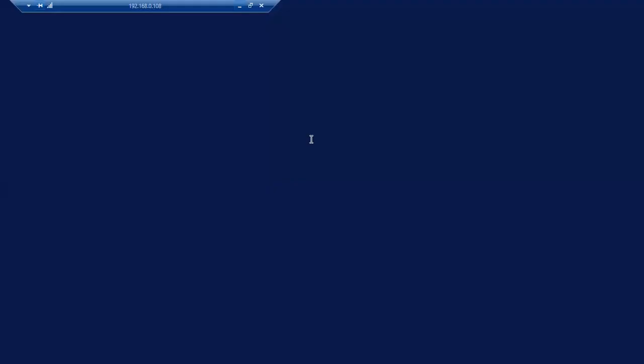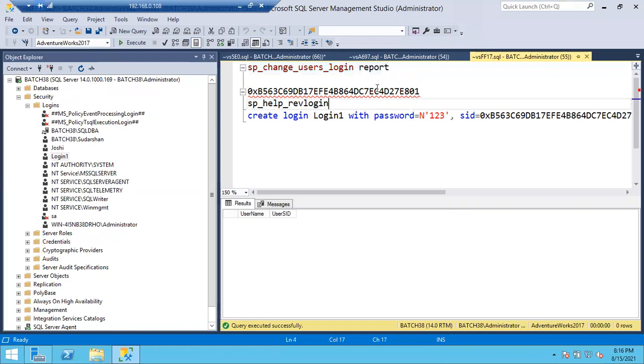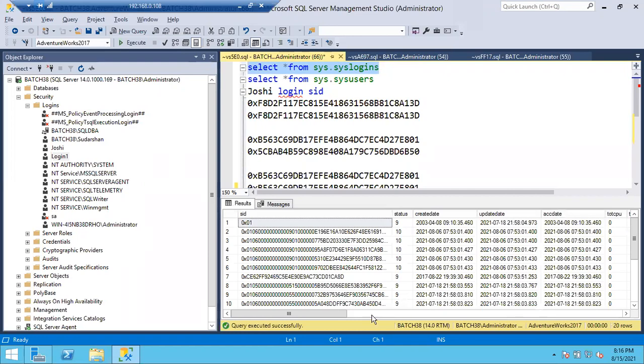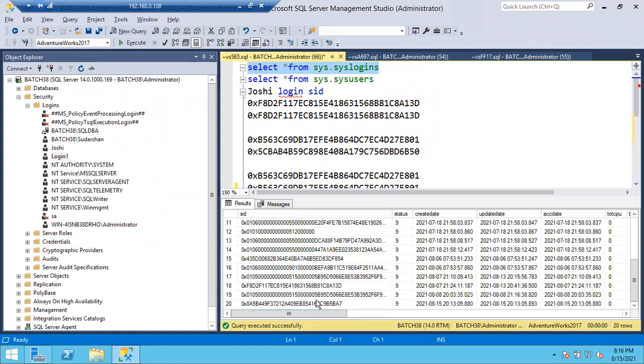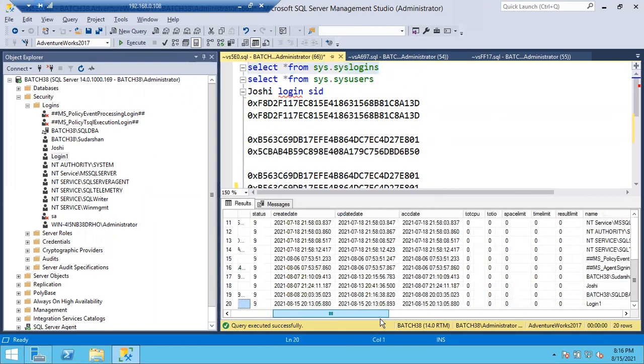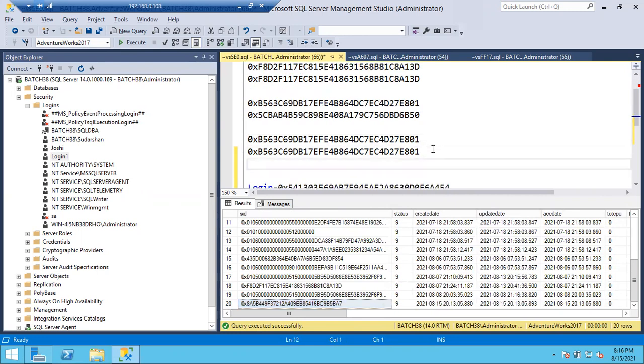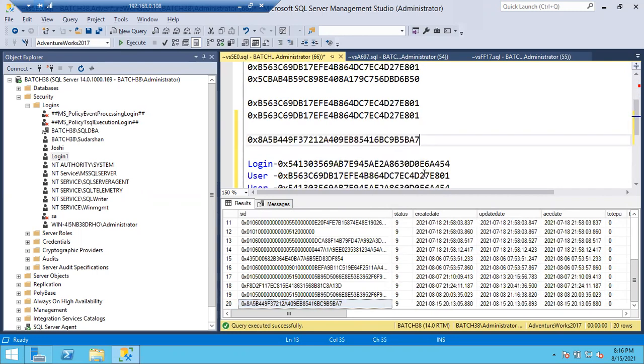Okay, so let's go back. Let's see which SID is going to be changed here. Select star from sys.logins. I guess this is the login one. Actually, we didn't record the user SID this time, so we won't know what the user SID is. So this is the login SID. So definitely the user SID is also like this only.